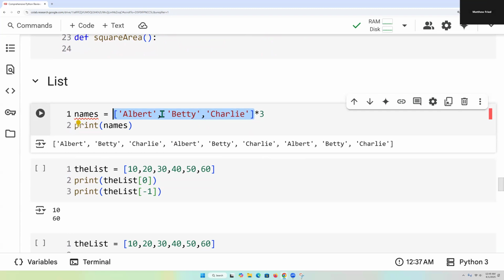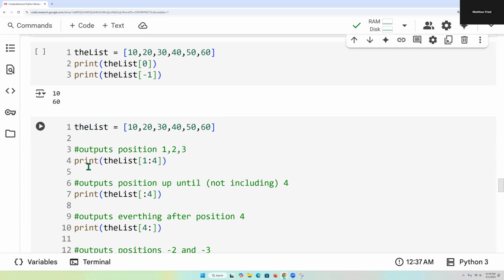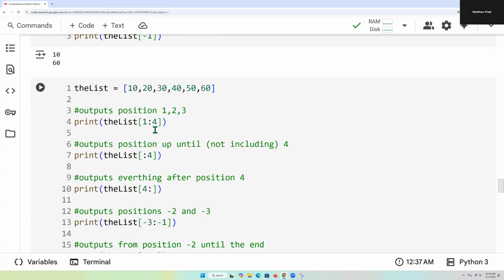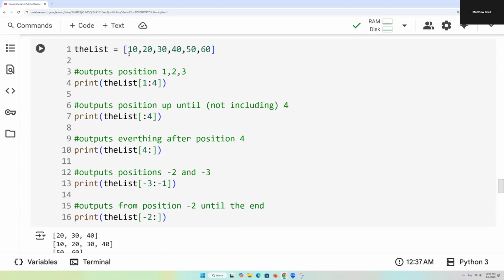For instance, if you have Albert, Betty, and Charlie times 3, then it actually just repeats it 3 times. If you say 10, 20, 30, 40, 50, 60, the list of 0 is going to be the first one. List of -1 is going to be the last one. If you say 1 through 4, you can see it prints 20, 30, 40, because this is position 0, 1, 2, 3, 4, 5. So it presents positions 1, 2, and 3, which is 20, 30, 40.